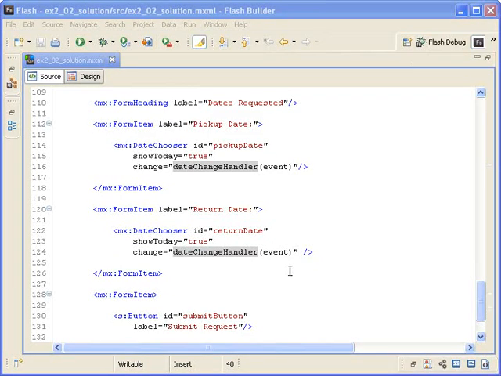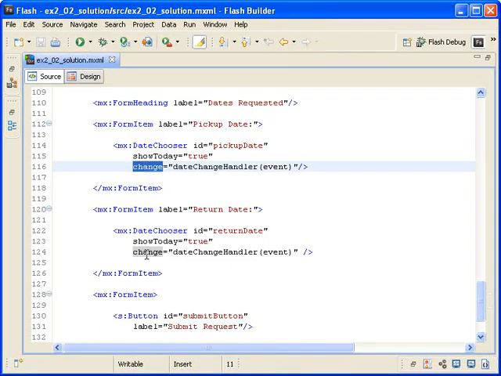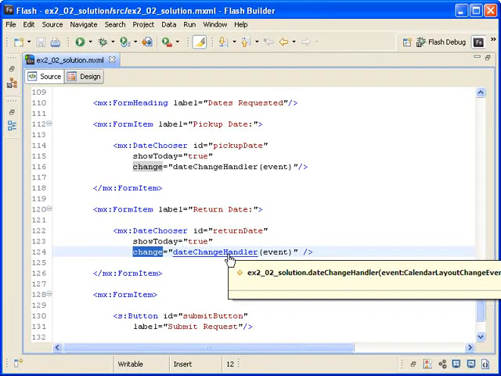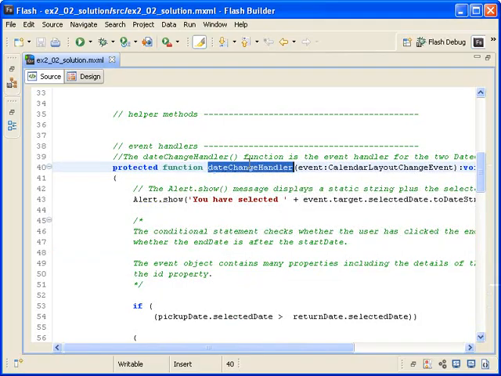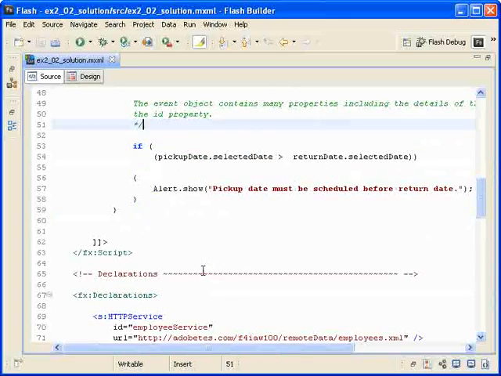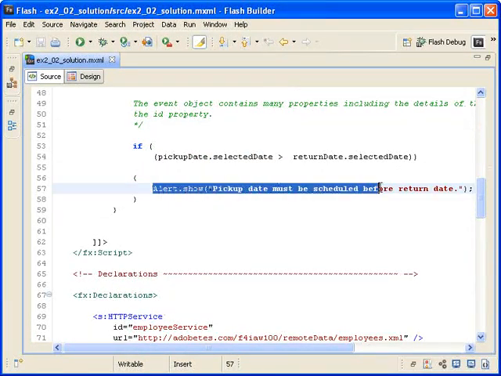In the code, you created this functionality by registering a change event on the date chooser components, which calls the event handler function. By the way, you can hold down the control key and hover over the function name to get a link that will redirect you to the function code. When I click, I find the function code, and you can see that the function performs the conditional check to display the error message.